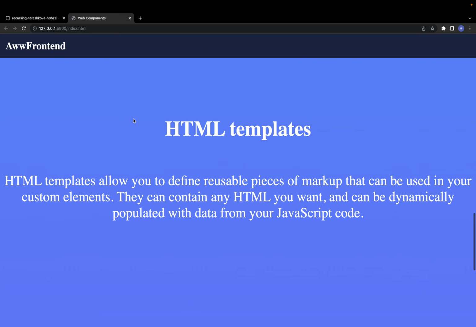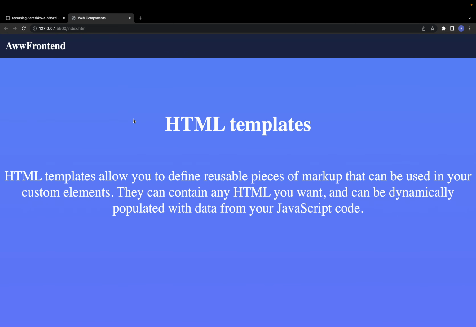Now let's move to HTML templates. HTML templates allow you to define a reusable piece of markup that can be used in your custom HTML element. They can contain any HTML you want, and that can also be dynamically populated with data from your JavaScript code.